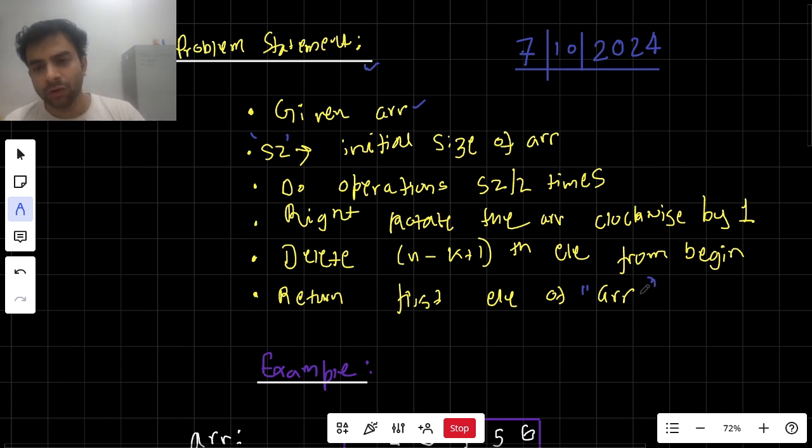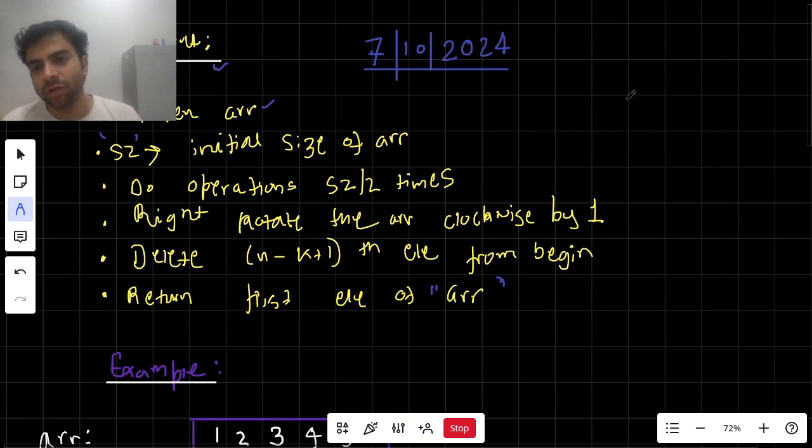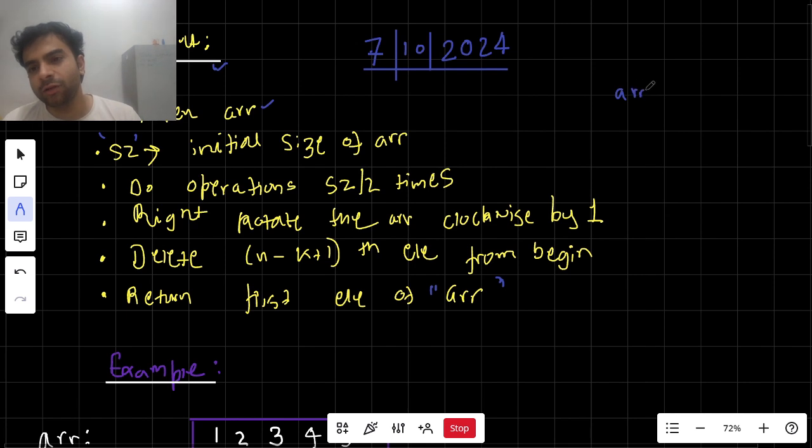So if this is ARR, and ARR contains A of i where i equals 1 to n, I can write A of 1, A of 2, A of 3, up to A of n. I have to put the last element in the front, that is the first task. So I can write A of n, then A of 1, A of 2, A of 3.